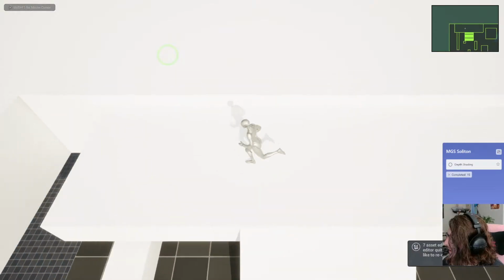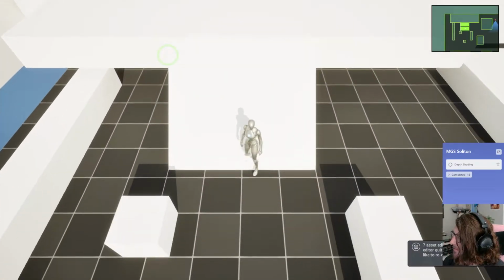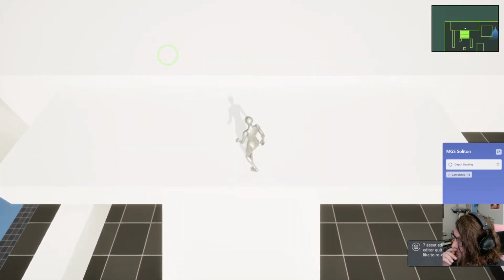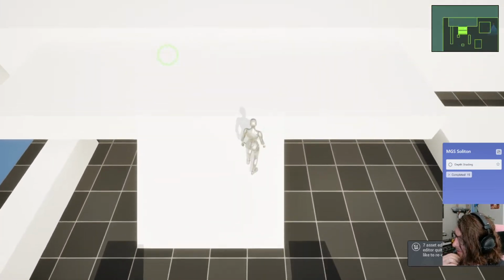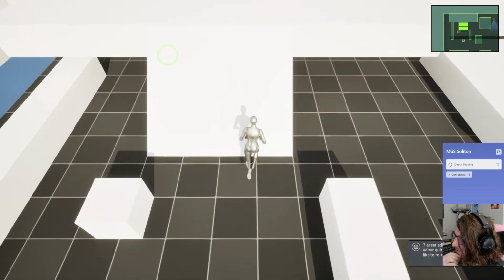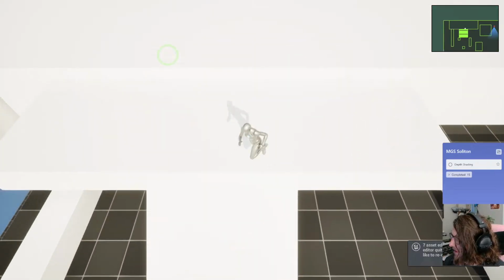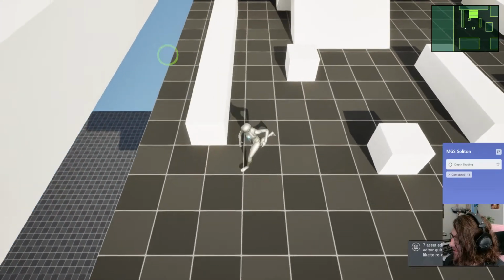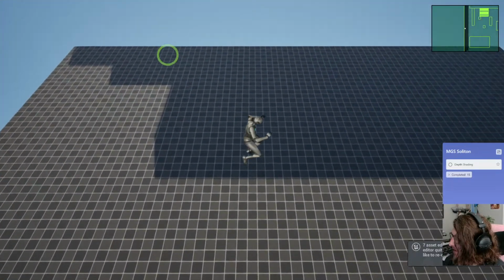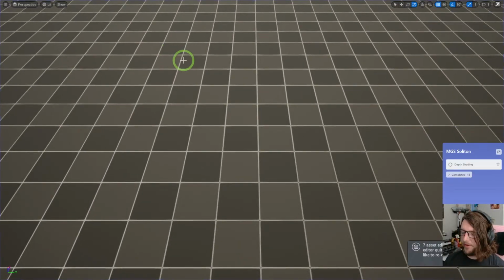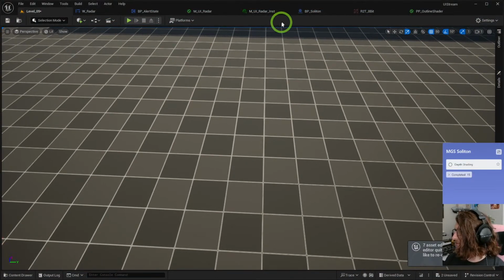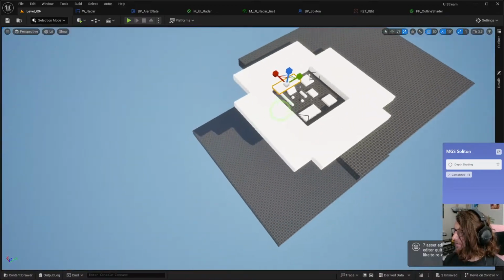Some artifacts going on there. Might need to do something with the normals. Like maybe we should do something with those normals. But you can see how the shading actually changes as you move around, which is neat. And if I drop down here, this is now my base. Kind of cool. Kind of cool.